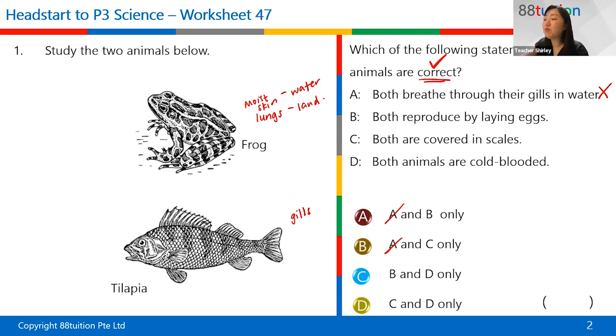Okay? Both reproduce by laying eggs. Do the frog and the fish reproduce by laying eggs? Both of them? I think so. Yes, great. Fish usually lay eggs, unless the special ones, like I said just now, guppy, the molly fish, the swordtail fish, and the shark. Some sharks actually give birth, they do not lay eggs, okay? But a tilapia definitely lays eggs. The frogs also lay eggs, so this is correct. Okay, so B is correct.